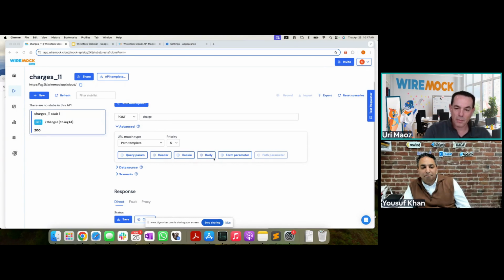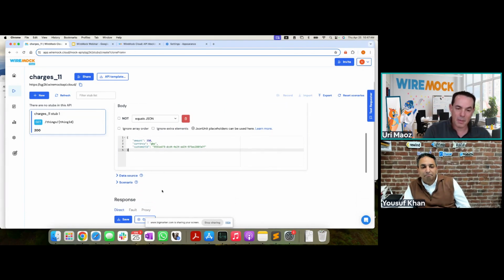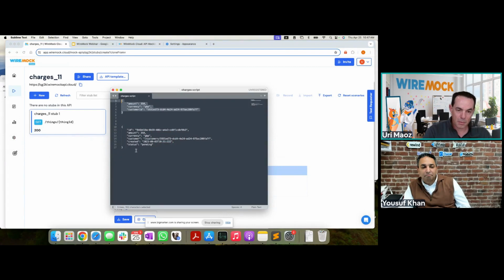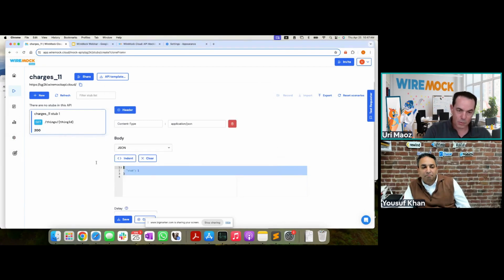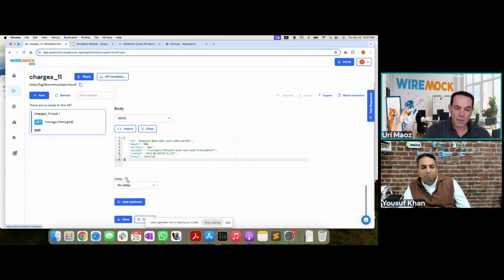And we have different ways to match. Here we will choose body match. And what we will say is we want to match this request if we get this actual data in the body, okay? And then in the response, we will need to copy again and hope that this time it will be better, yeah. So now it works easier. So in the response, we will just say, okay, we submitted the charge and this is the response. And now we will press save.